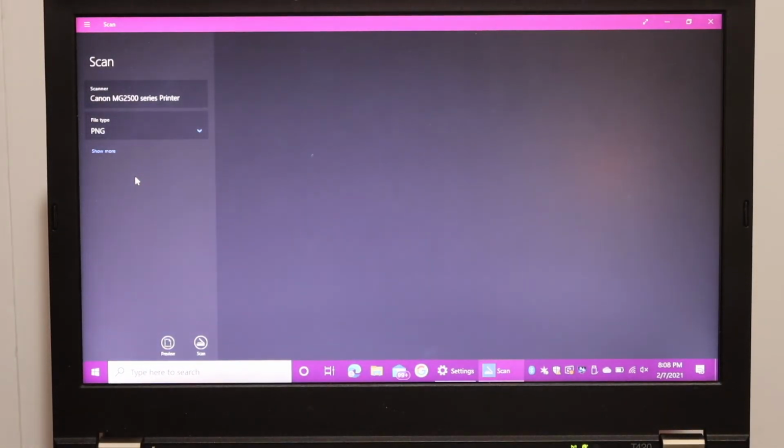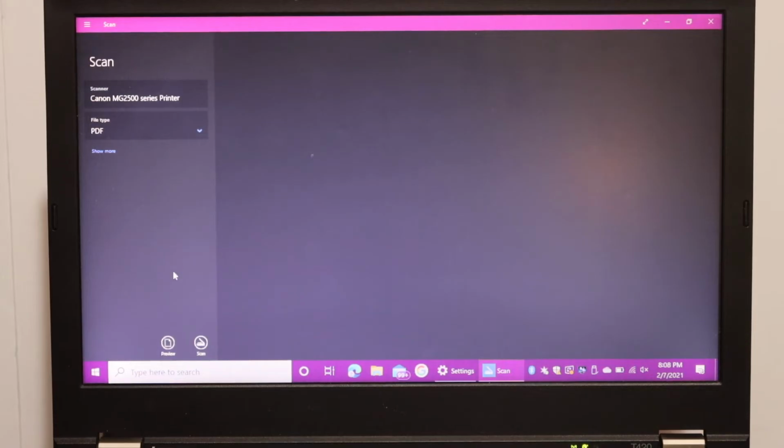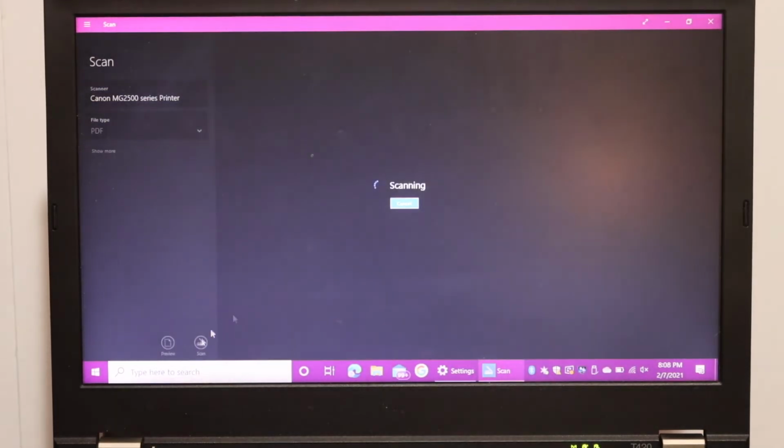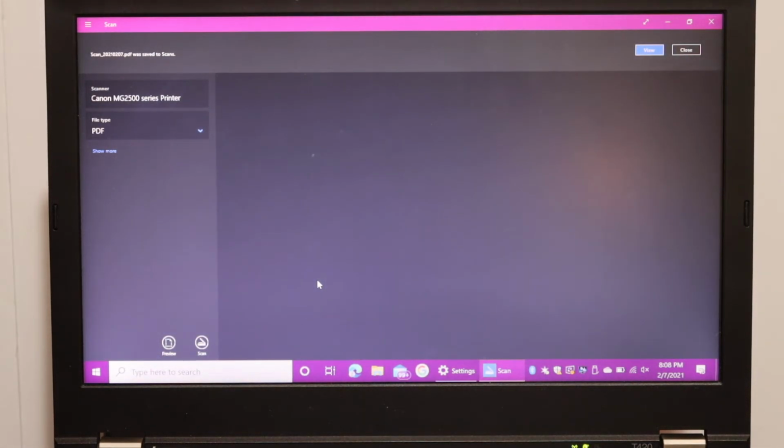And here we can start the scanning. For that, we can select the file type. We want it as a PDF. So click on PDF and click on the scan icon at the bottom. So we have finished the scanning, so click on the view icon.